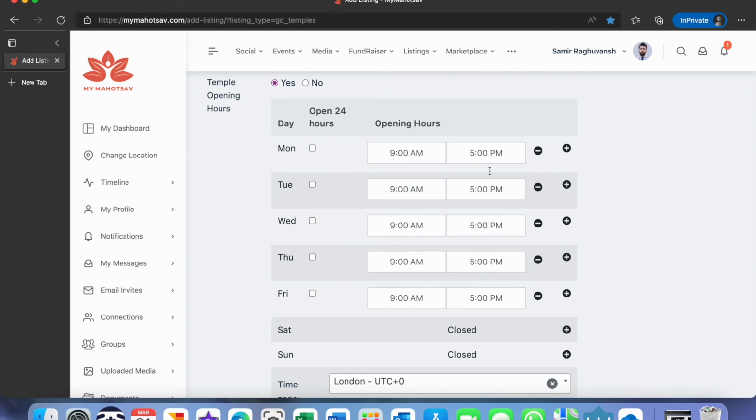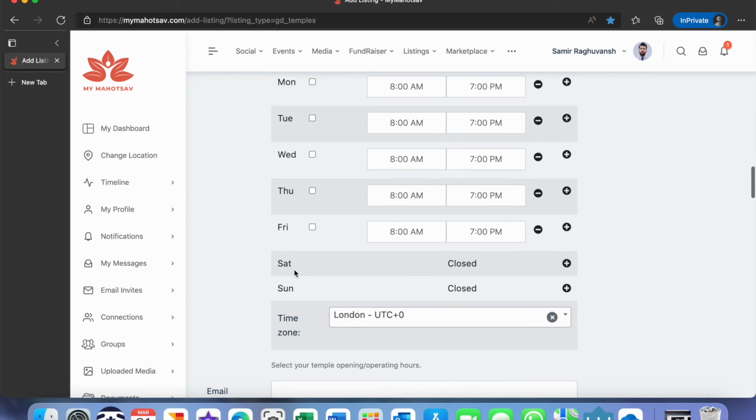Next comes the temple opening times. Each temple has a different schedule of opening time, and we thought about that when we added the flexibility for you to add the different temple times. You can even add multiple times on the same day. Please use that plus sign for each day, and you can change that.